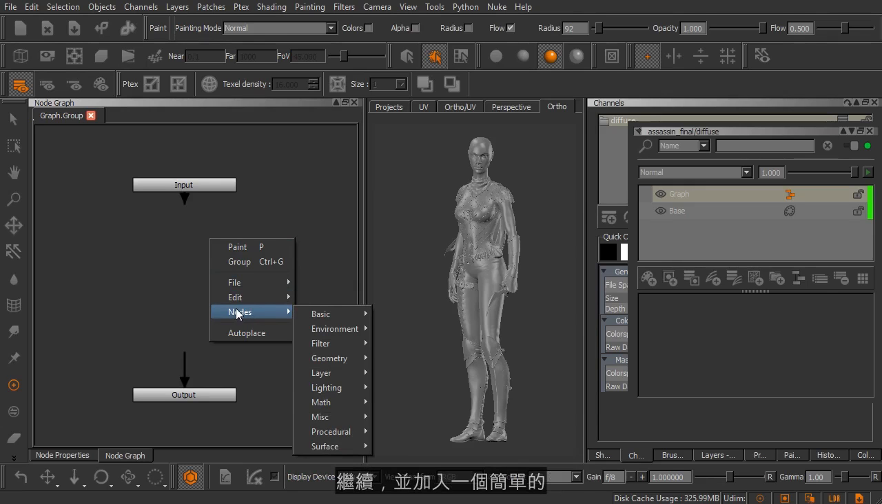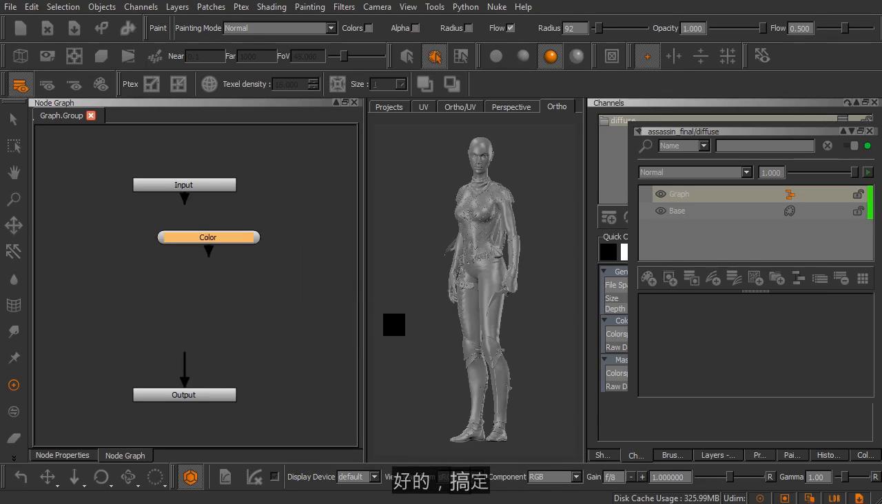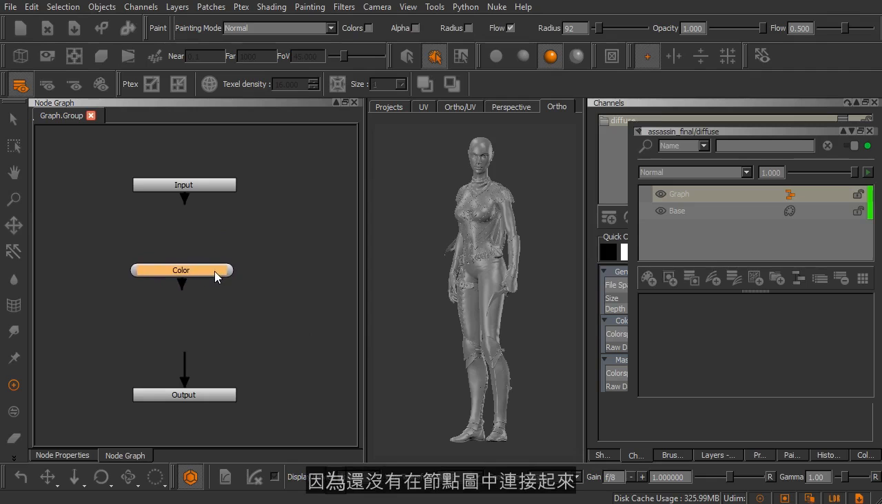We'll go ahead and drop in something simple. Let's just use a basic color node. There we go. I've created that color node. We can select it and move it around. We can deselect it. You can kind of see what that looks like. Now, we can't really see what this node is doing because it's not connected yet inside of our node graph.